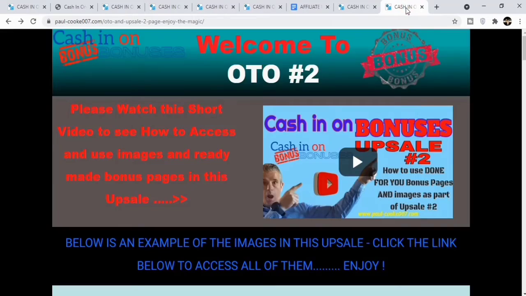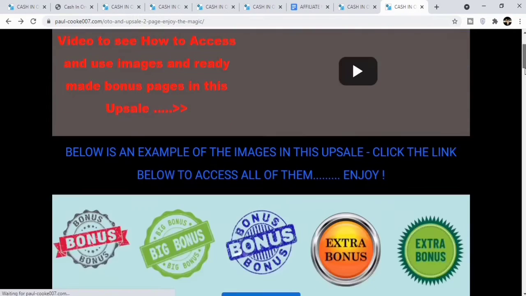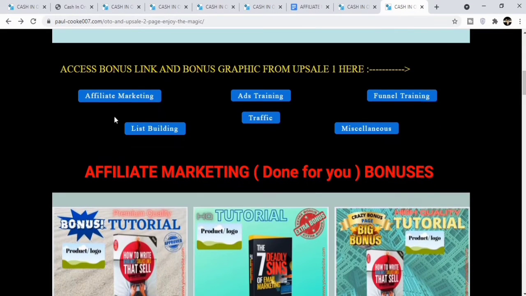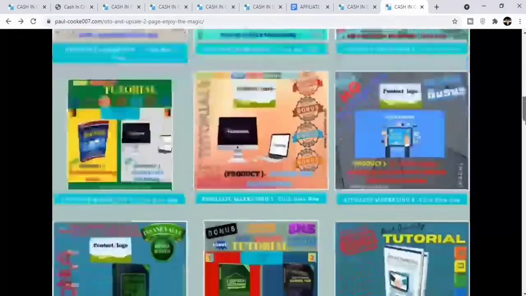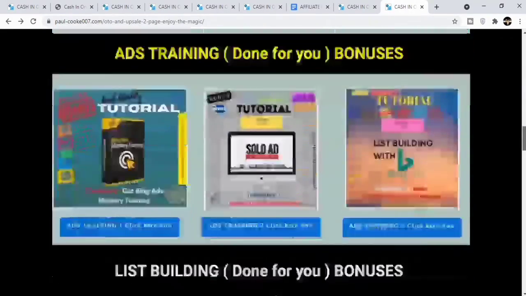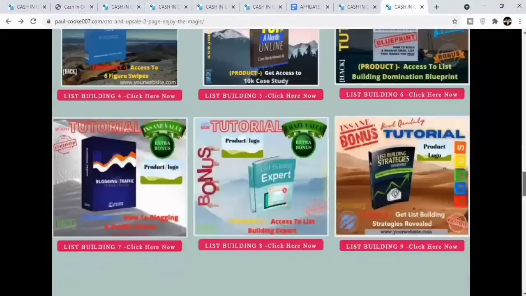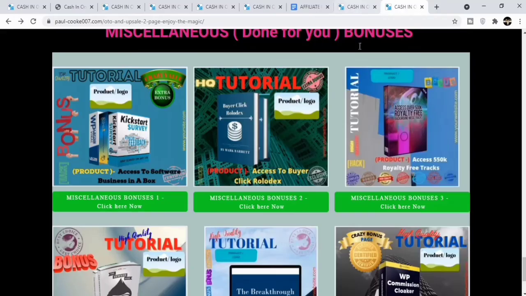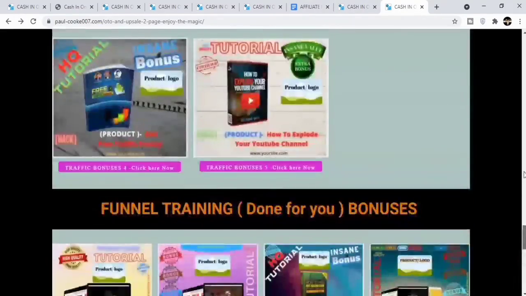Now let us go to the member area of OTO2. Here also you can see the tutorial video, which will help you a lot to access the product. Here you can see the access to the bonus page. From here you can download it. Here you can see there are a lot of products, and according to your niche you can select the product and give it away to your customer. And also here lots of ready-made bonus pages are there for different categories. And all these things you will get for $35.99.